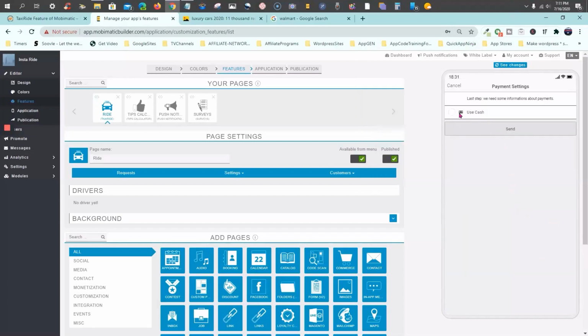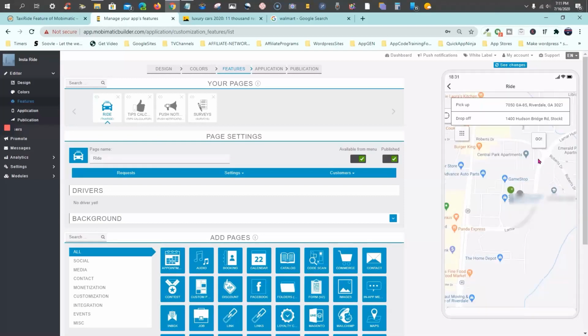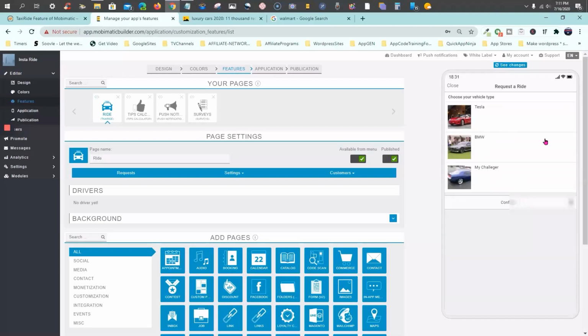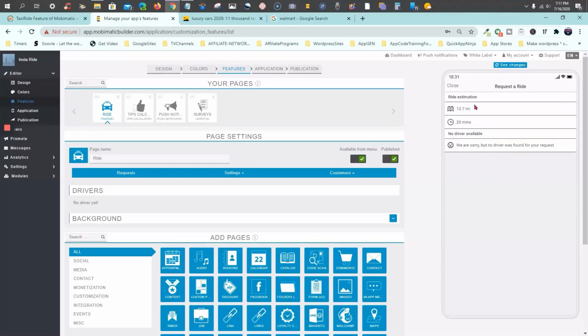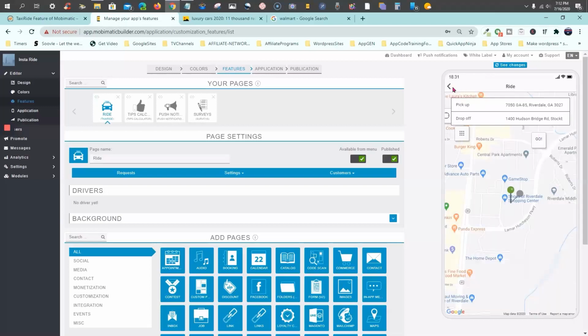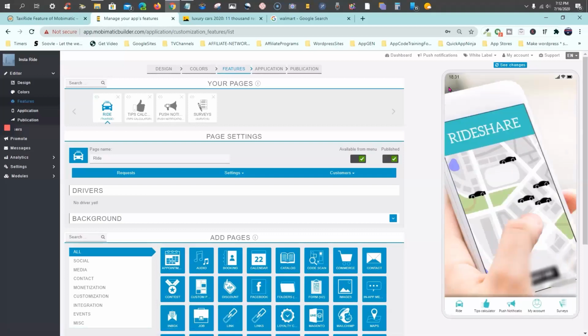Okay, use cash. Oh, okay, I think that was the last one I did, but I guess it's only going to do one payment method. So we're going to use cash. Okay, send. Okay, now let's click go. Request your vehicle type. Let's choose the Tesla. Right, confirm. All right, ride destination 13.7 miles, no driver available. Okay, so that driver is set up. Okay, all right, now let's close this up. Just to show you that real quick, that it is working.